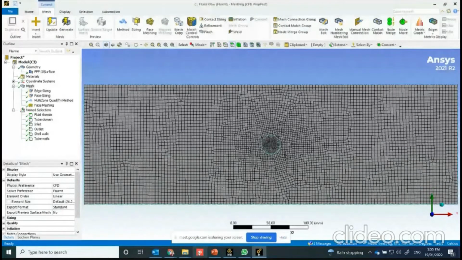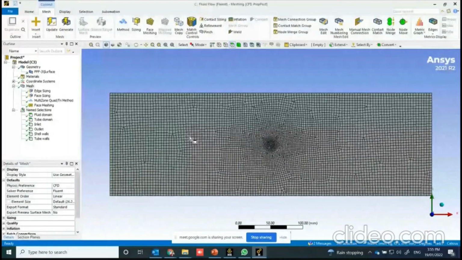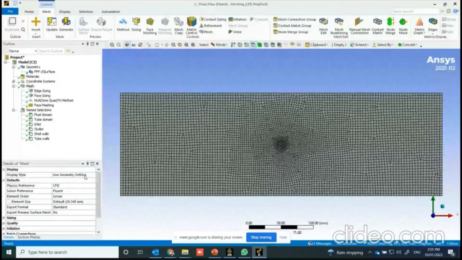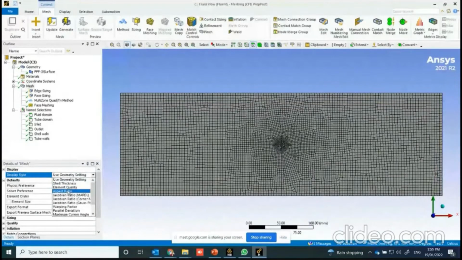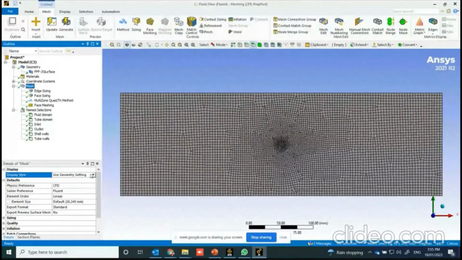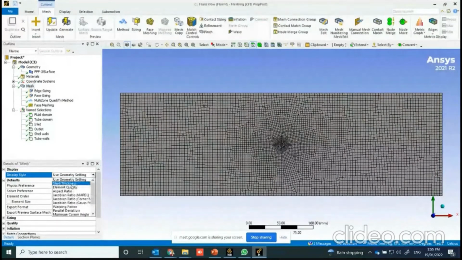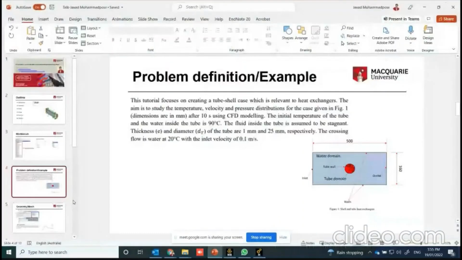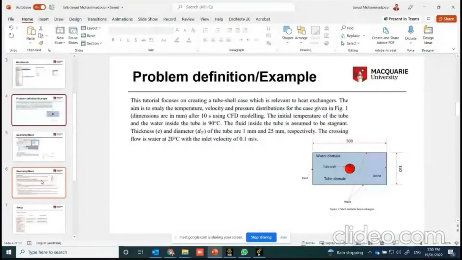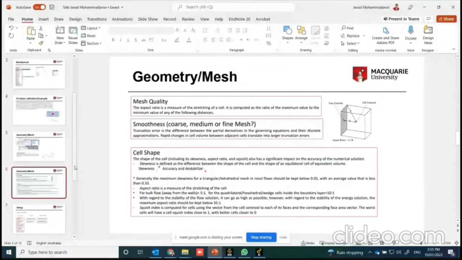But the important thing after you create a mesh is evaluating your mesh. How can you evaluate your mesh? There are a couple of factors that you have to consider. For example, if you select the mesh and go to the display style, you have a lot of options here to evaluate your mesh. But let me just give you some points. The mesh quality is very important, guys.